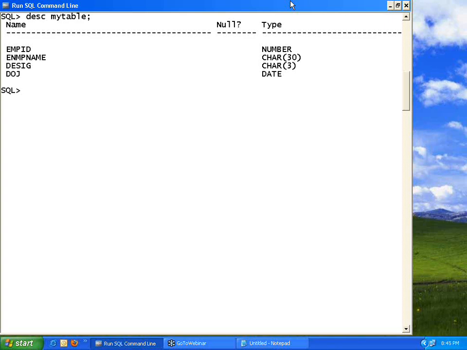Now, this is the table I have created right now. I want to delete this table or remove the table. If it is a file system like a document or a spreadsheet, I can go to Explorer and right click the file, delete. I have created a table. I want to remove the table from the database itself. If you want to remove the table, then you need to use the command drop table. Okay.